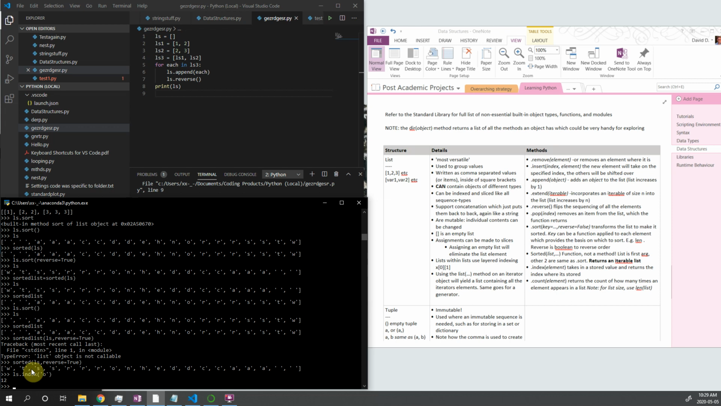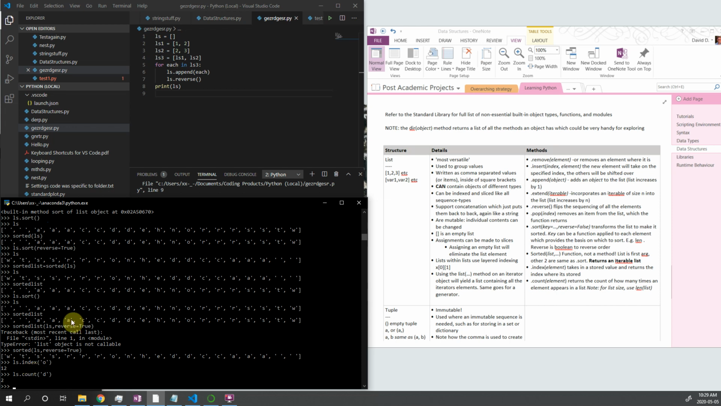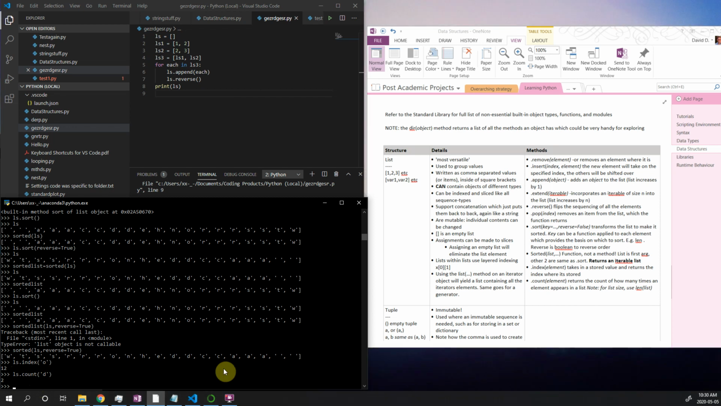So the index method returns the index for the element you enter. And the count method, so I could do ls.count and then pass in an element. Let me do d. It counts how many times that element appears in your list. So note that that's not the count of how many elements are in the list, just how many there are of that particular one you enter as the argument. If you wanted the count of how many total elements are in the list, you'd do the length function.